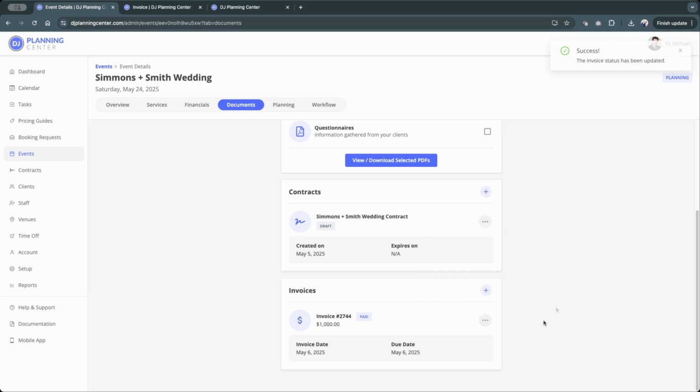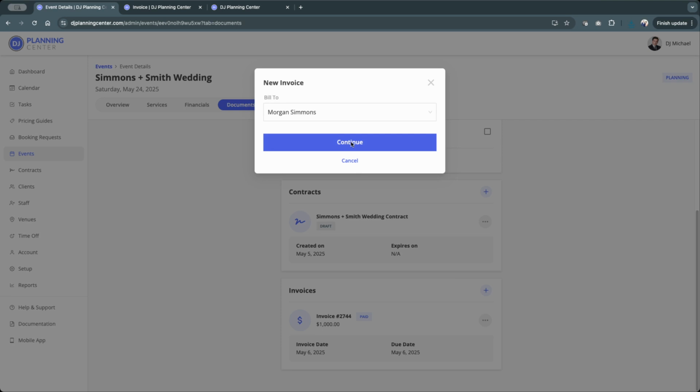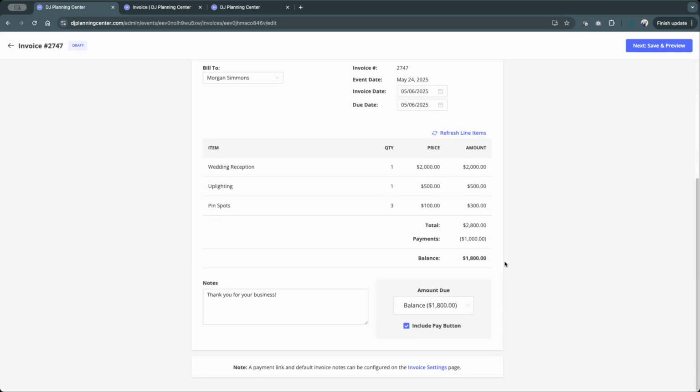If you need to send a follow-up invoice to collect the balance, simply create a new invoice using the same steps. Each subsequent invoice will include the total payments made and automatically calculate the remaining balance. A new invoicing system that includes payment integration and automation is in the works, so this will all change soon, but this is how the invoices currently work.